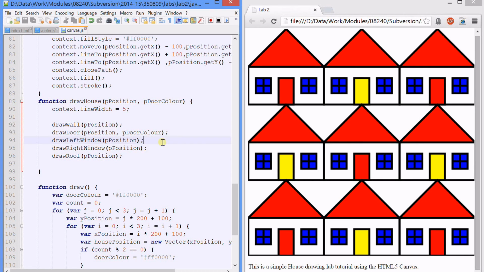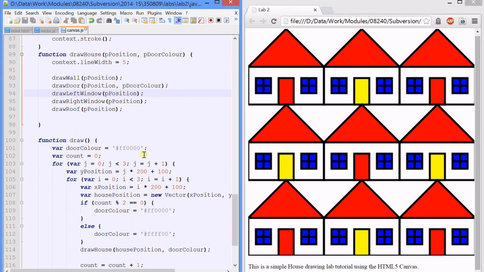Okay, so next part, at the moment we've used the draw house function in order to draw all our houses, but we still had to mess around in our draw function with deciding what the position of those houses is going to be. It's all a bit untidy, and it doesn't separate out nicely the drawing from the data of the drawing. So what we're going to do is, like with our vector, we're going to create a house object in which to keep our house data.